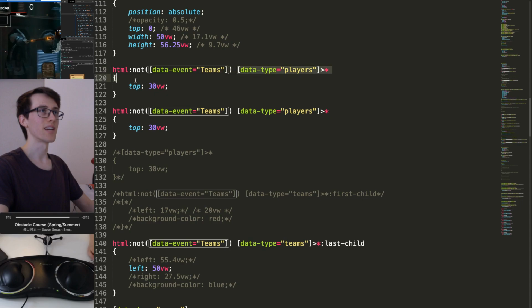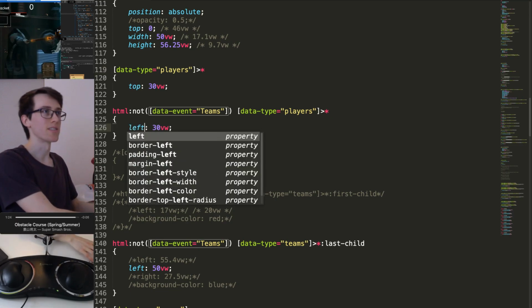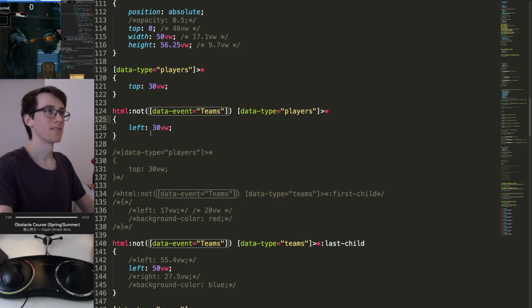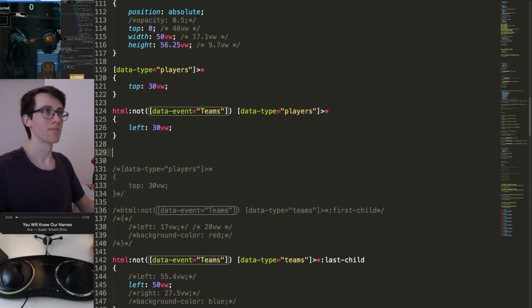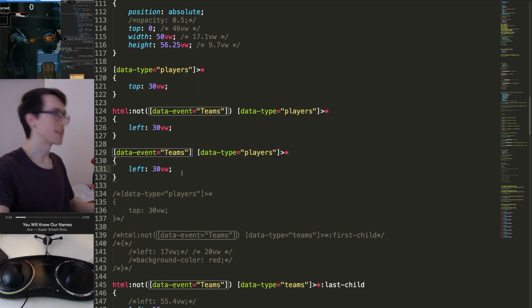Okay, so let's remove that. The top value is going to be the same no matter what, but the left value is going to be different if it's teams versus singles or crews. So I want to have one section for teams and one section for not teams. Let's save that, and then we can use inspect element over here.